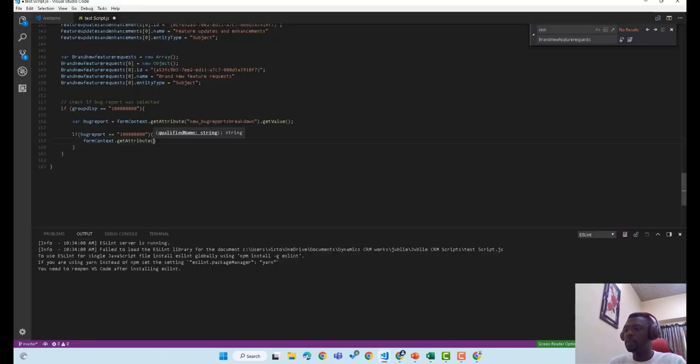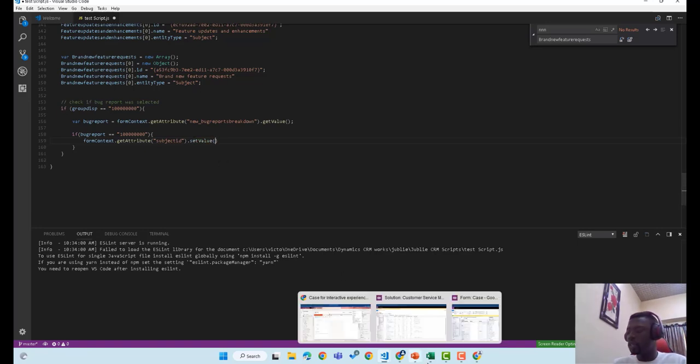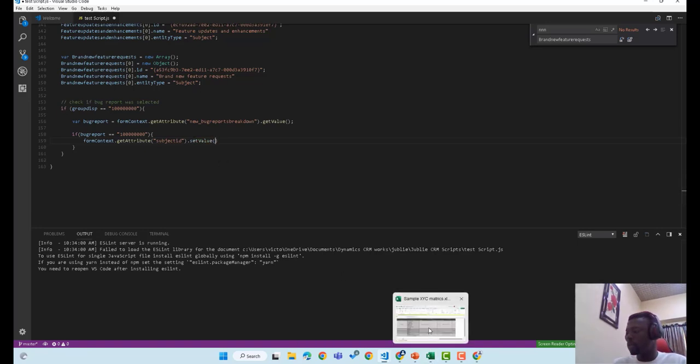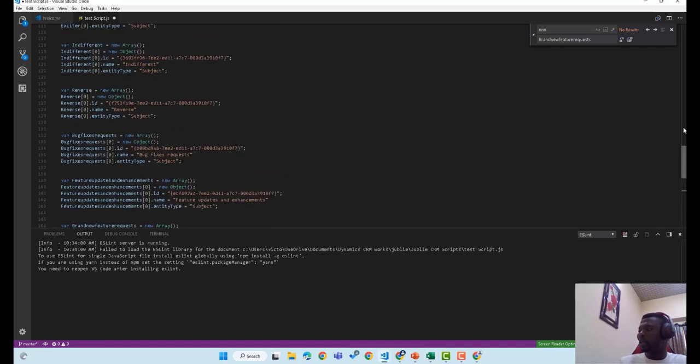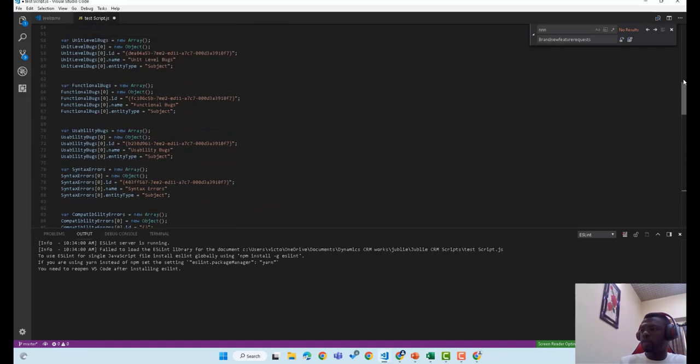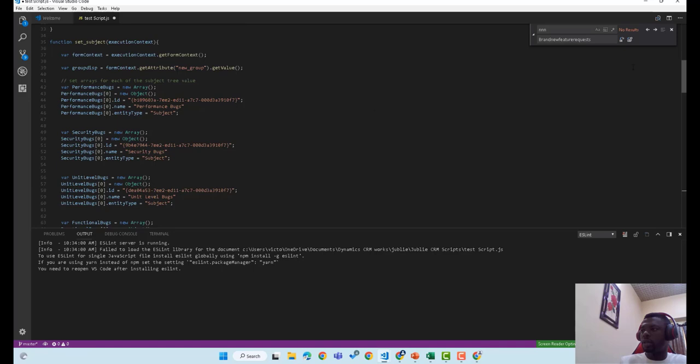Then proceed to our scripts and paste this in here, in quotes. Then the attribute we want to do is to set the value. So set value, and the value we want to set it to is what we actually created, and that is performance bug, which is the first one we did here. So this value is what we want to set it to.